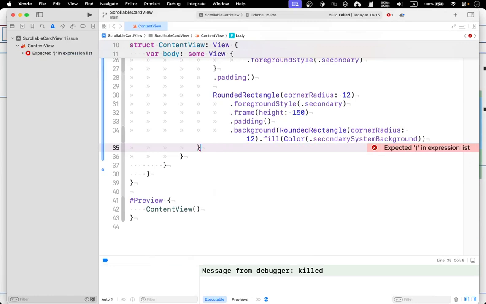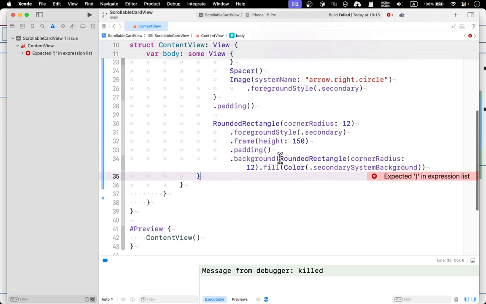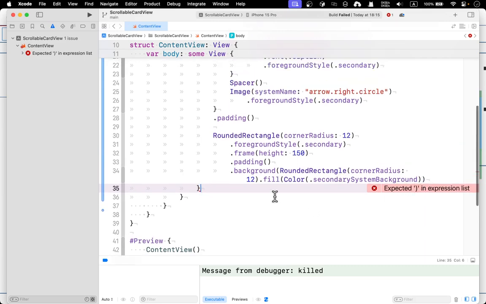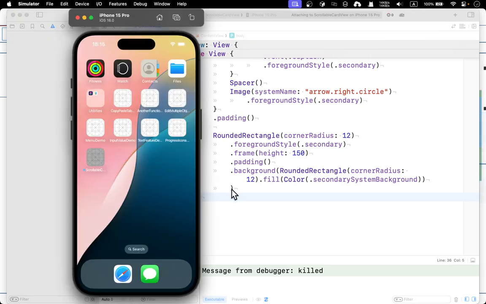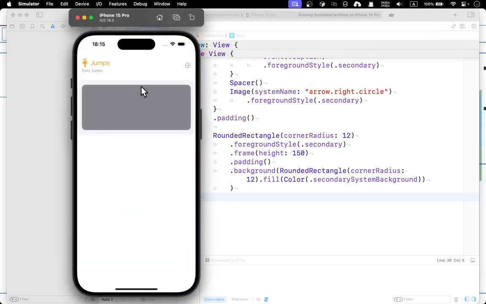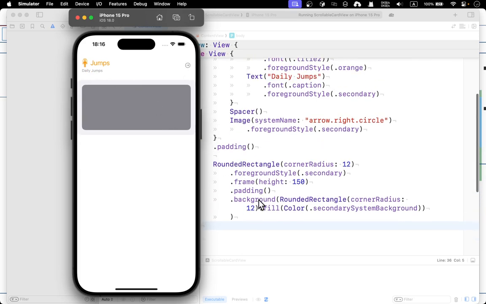Okay, expected in this expression list. Okay, so maybe I need to close this first and then run this. Yeah, that's pretty cool, right? We got this jump, daily jump. We can click, right now I did not do that. And we got this card view. We got this rectangle, right? Rounded rectangle, have a background of a corner radius 12, fill with system secondary color.